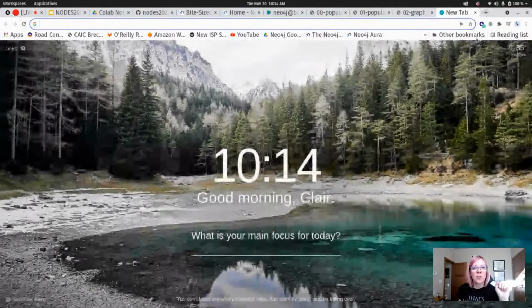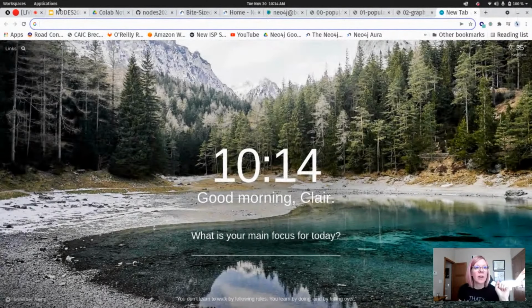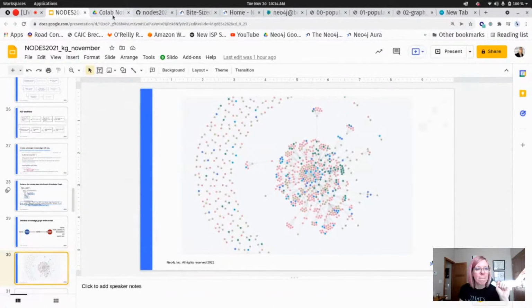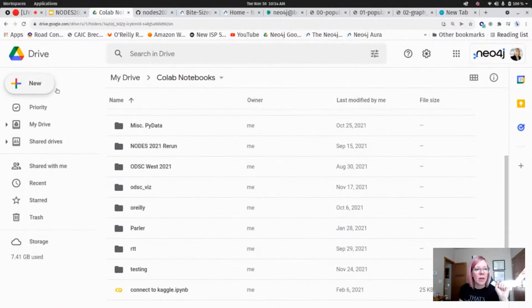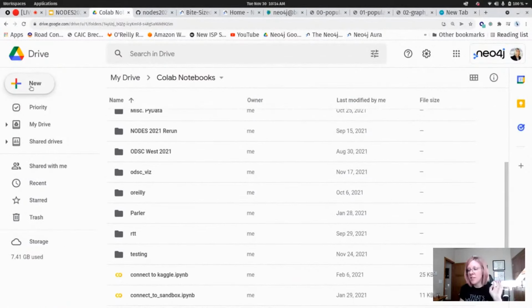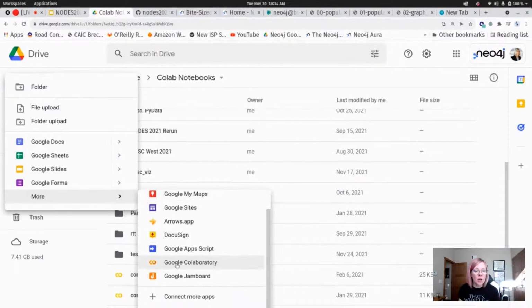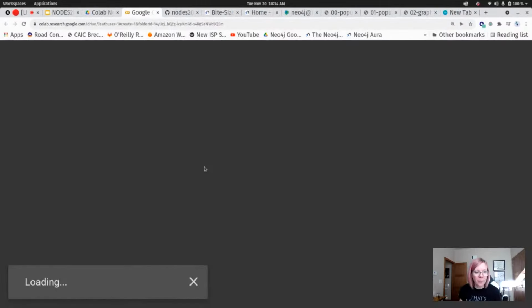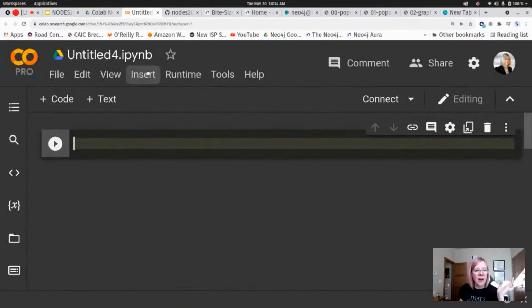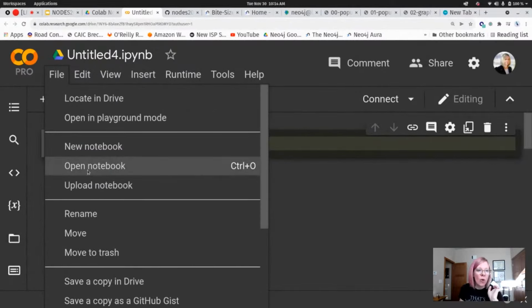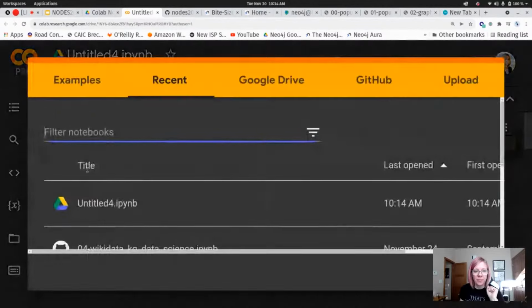Here's where we're going to get into Colab. Actually, I'm going to come over here. This is kind of a fun way to use Colab. I'm going to go to Google Collaboratory. Here I'm in my Google account. I'm going to say Google Collaboratory. In just a second, I get a notebook. We are going to go open notebook.